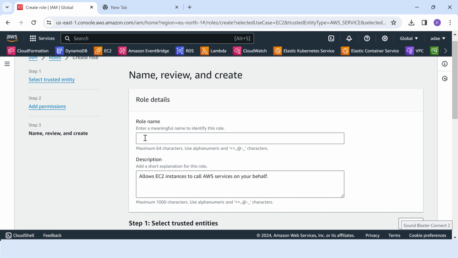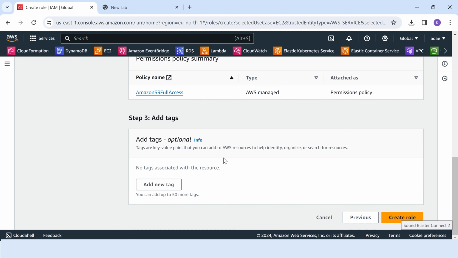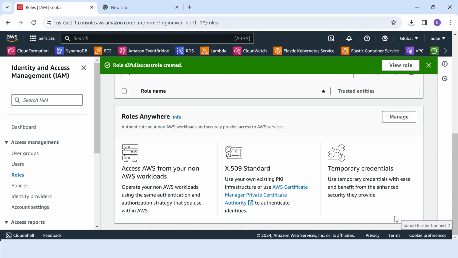It is telling us that we should type in the role name for it. So we type in the role name: S3 full access role. So now we are finished with it. We have the role now and we need to create it. We scroll downwards and we select create role. Now it has been successfully created.